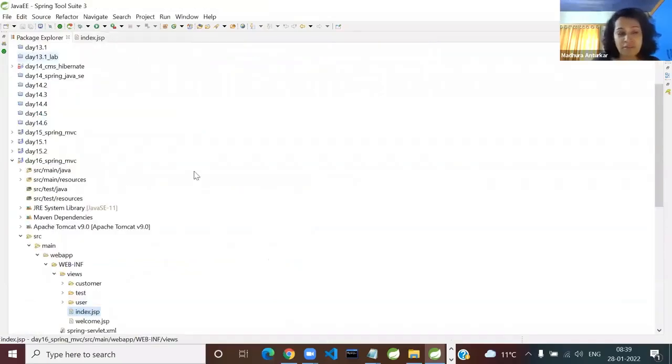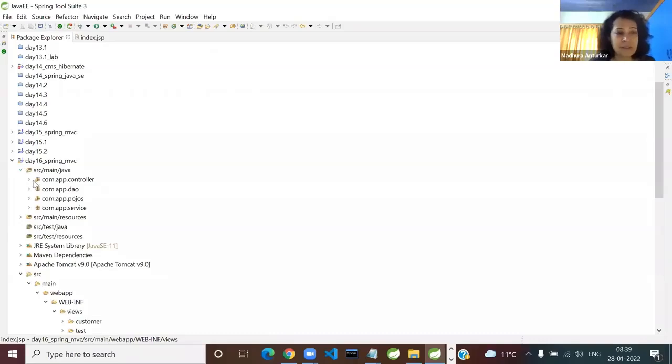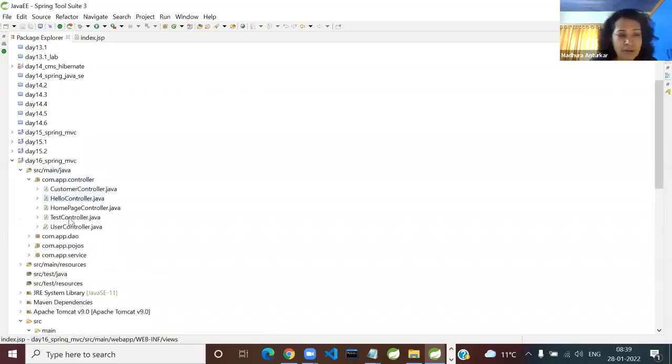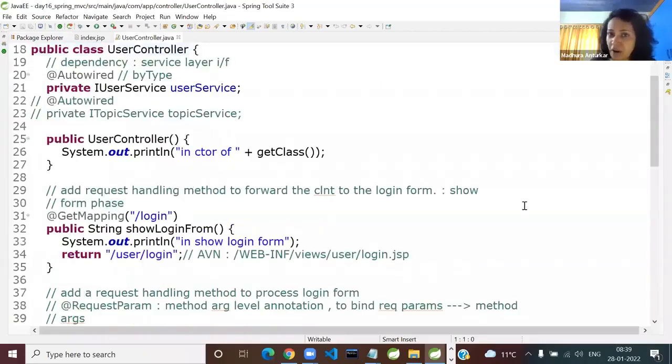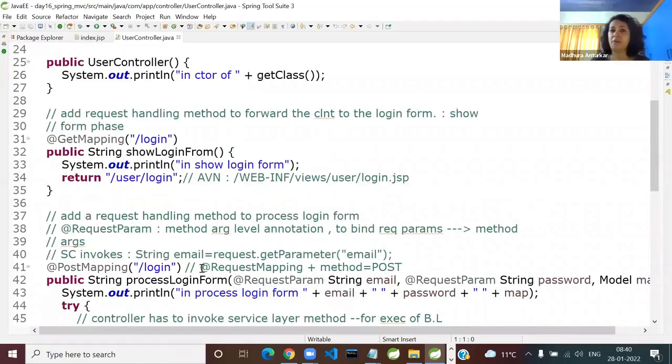So giving you the proper advice, proper naming schemes. Open user controller fast and tell me what the dispatcher servlet will call. Okay, let us skip that step. Dispatcher servlet will call which method? Show form phase, show login form, or process login form.